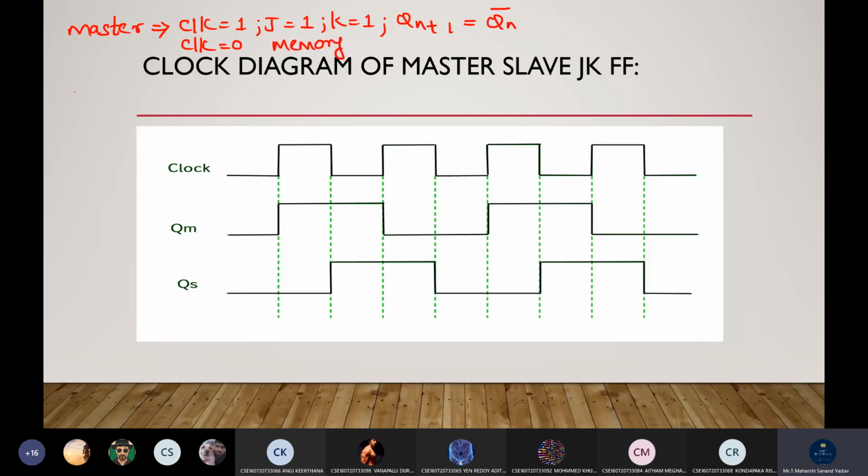Now tell me for the slave. The slave clock should be starting from 0. J equals 1, K equals 1. First, Qn plus 1 will be memory for the clock equal to 0. For the slave, it is memory first. Then it starts racing. For the slave, when the clock is equal to 0, it is memory. Correct?